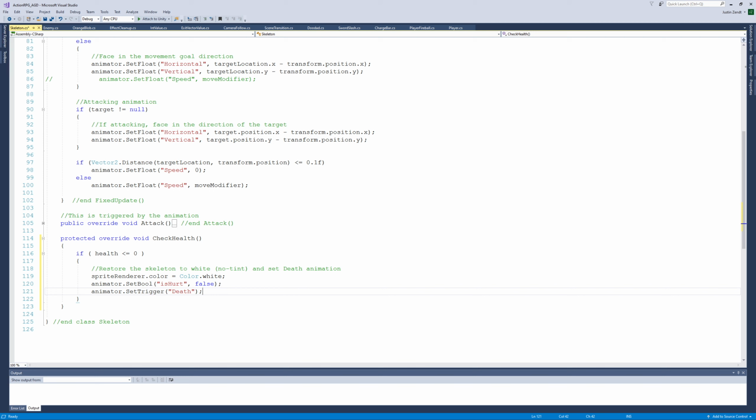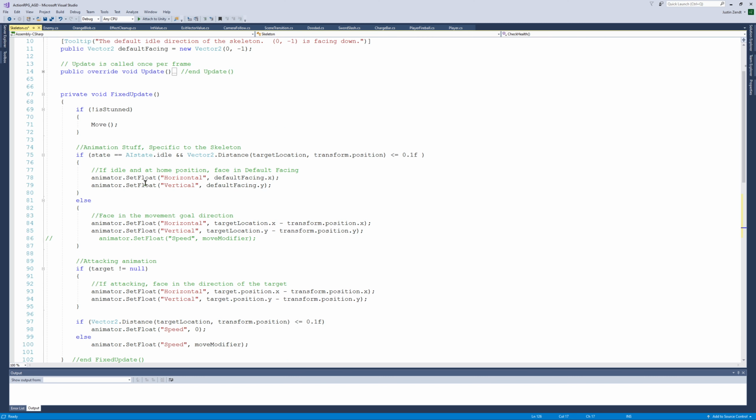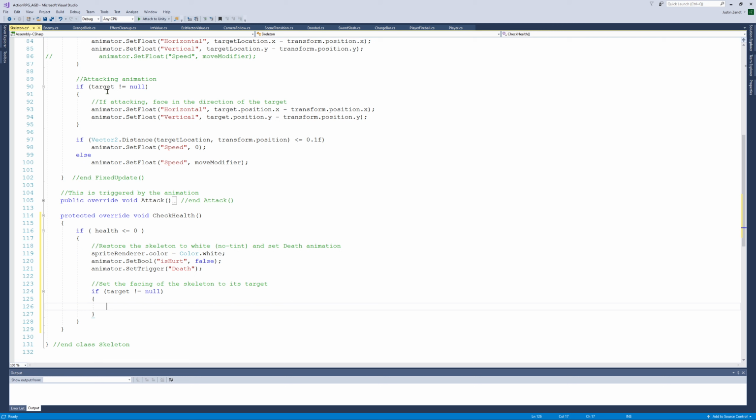Then after we do all of that, we're going to want to configure the facing of the skeleton before we completely disable it. So we don't know which way the skeleton might be facing, but if target is not equal to null, we want the skeleton to face that target before we disable all of its AI. And I'm just going to steal that from this fixed update, this part here where we have attack animation if target is not equal to null. I'm just going to steal those two lines.